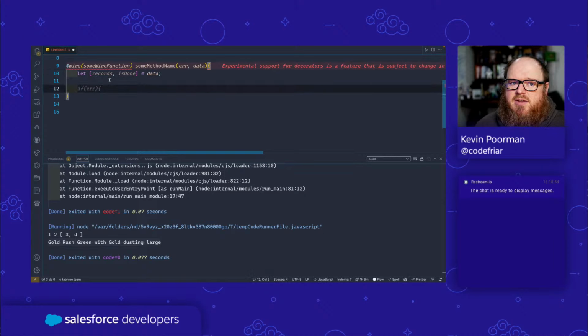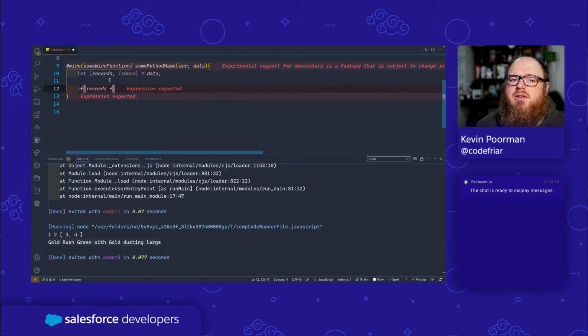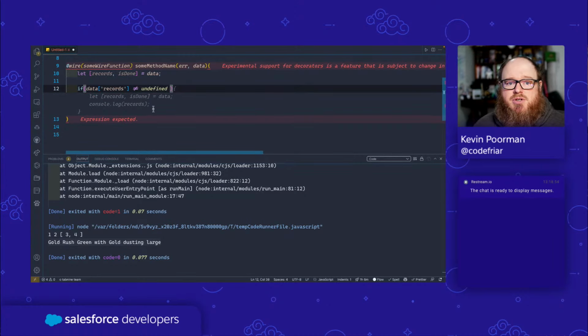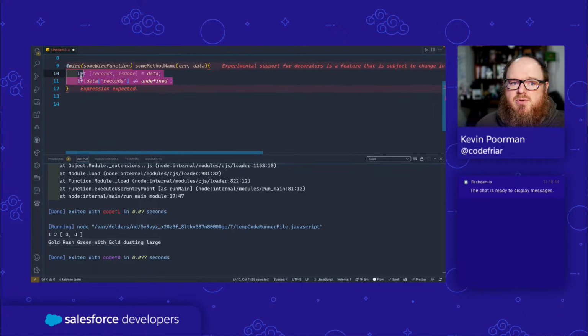So now I've got, if records is not equal to undefined, I can worry about that instead of having to do something like data.records like that. Okay, so destructuring can be really useful, especially in situations where you've got a complex data structure coming back and you want to do something with only a part of it. And that's my favorite use for destructuring. And I know I fumbled around with it, but like I said, I don't get to do this a lot. But that's one use for destructuring.